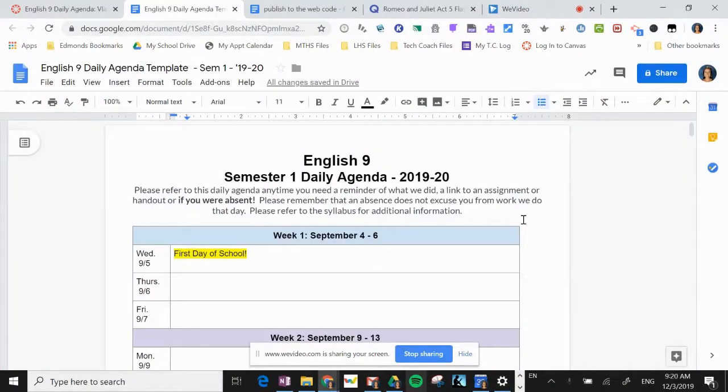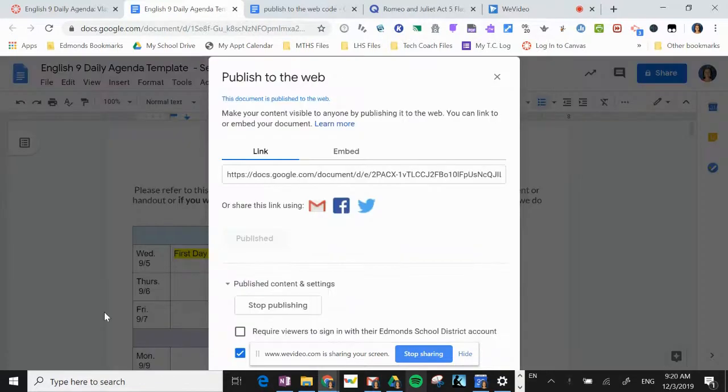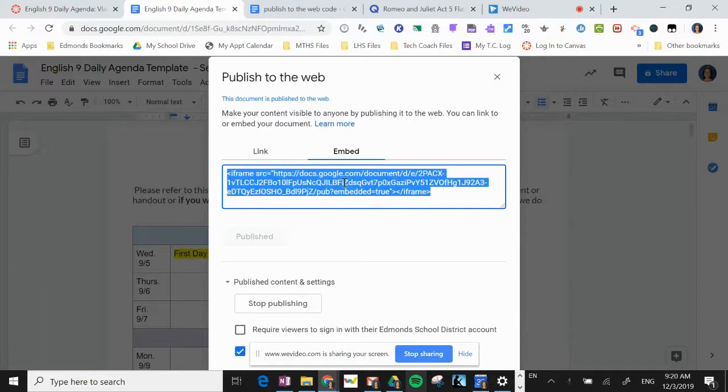I'm going to show you a second way that you can embed your Google Doc into your Canvas course, and this is using the Publish to the Web feature. So I'm here on my Google Doc that I want to embed, and I click File, Publish to the Web. And then I'm going to click Embed, and this is the embed code. So this is the actual HTML code.